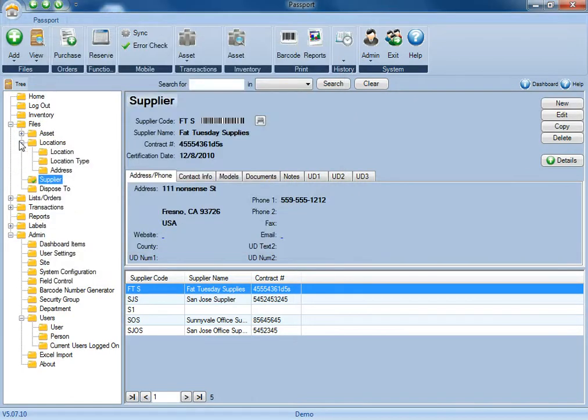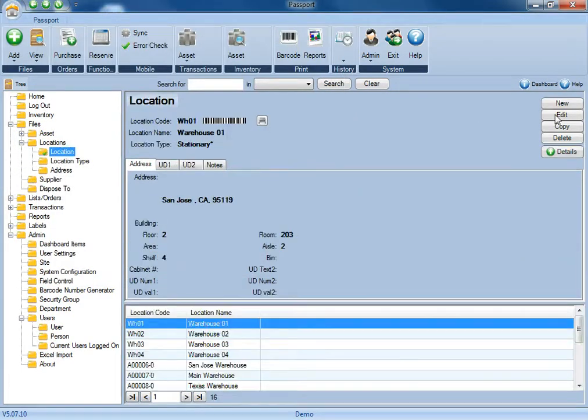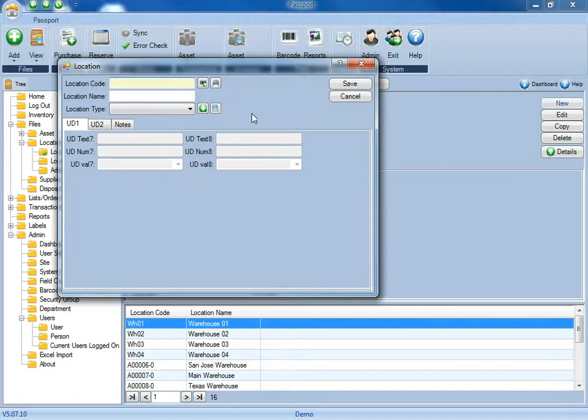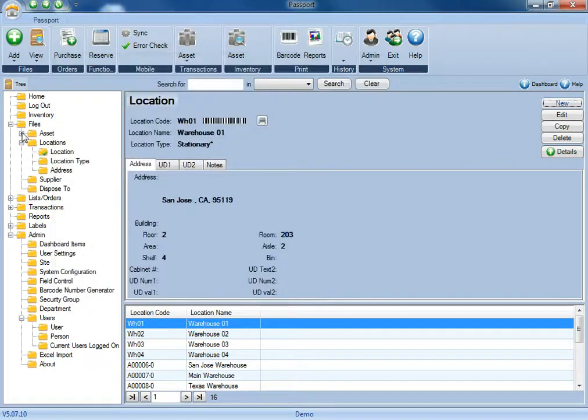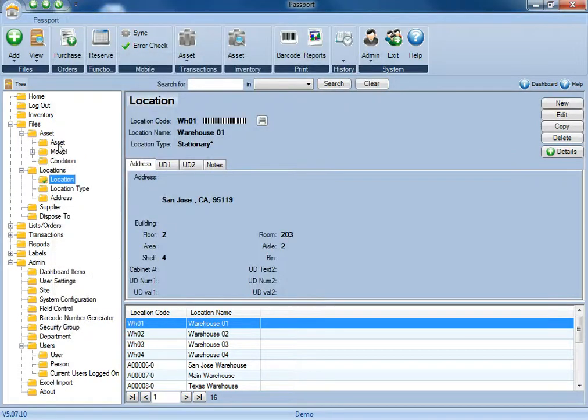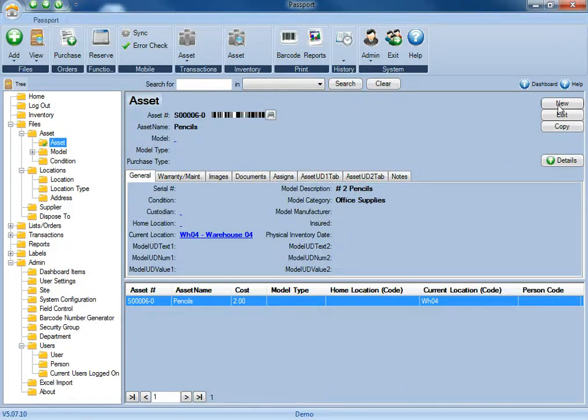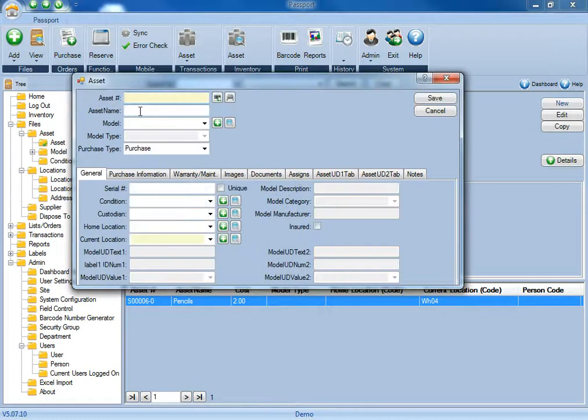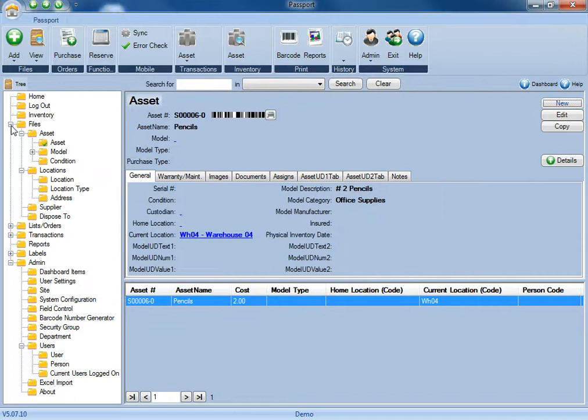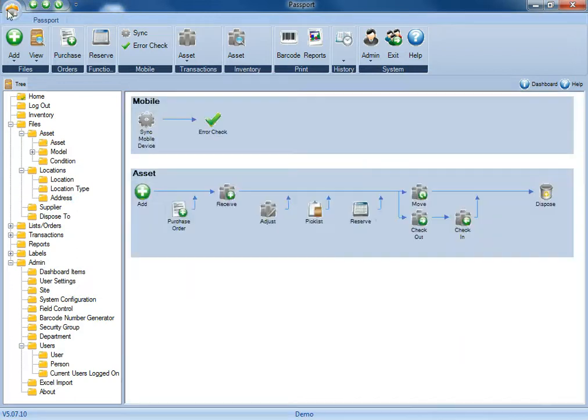Once your suppliers have been added, you'll come down to Location, and this is where you'll add all the locations where you keep your assets. And finally, the last step to populating the data files would be to come in and add the assets themselves. Here's where you just click New, add the information, and save it. Once your ecosystem has been created, at this point it's ready to be deployed for the day-to-day user.